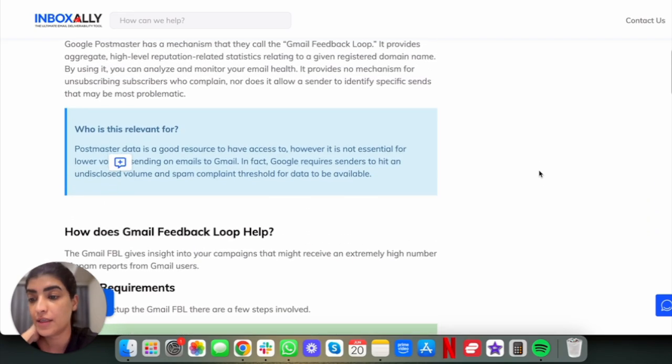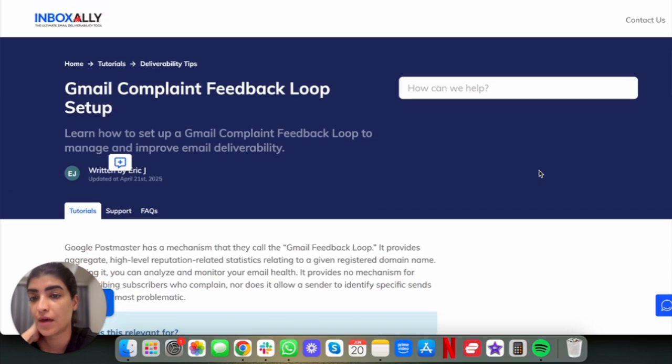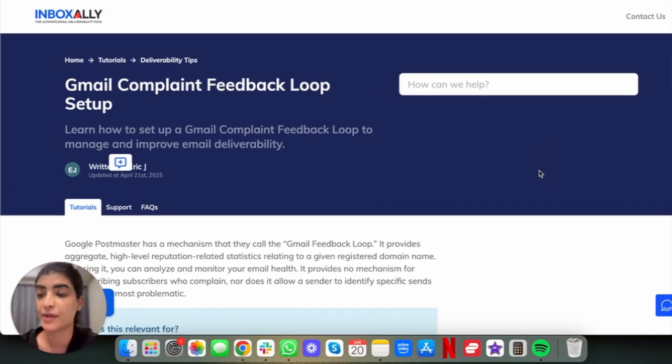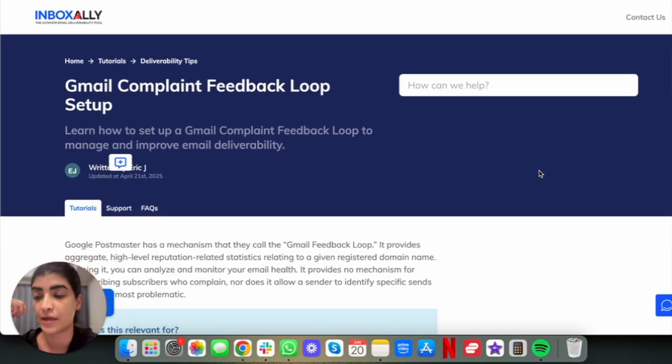And that's it. That's how you set up the feedback loop. It will take some time. It's not going to start reporting as soon as you set it up.